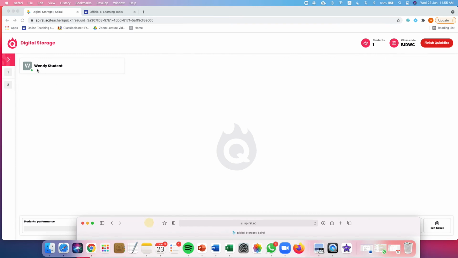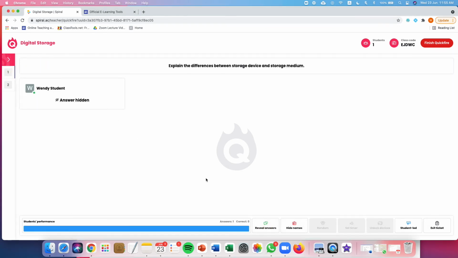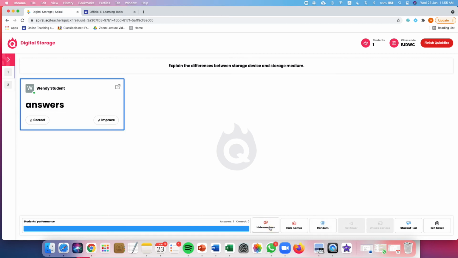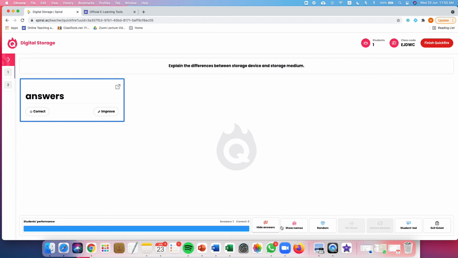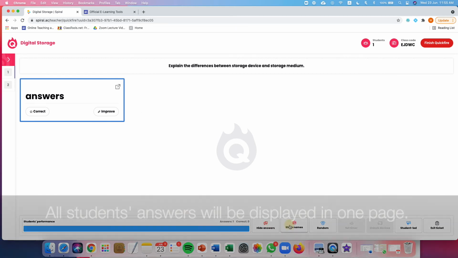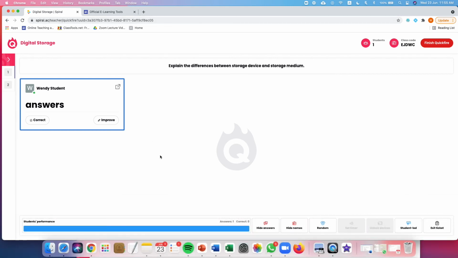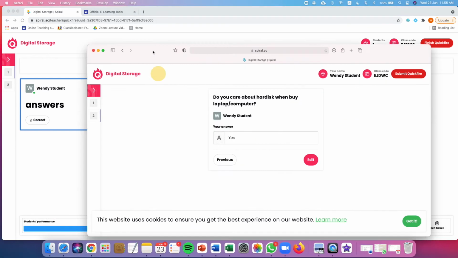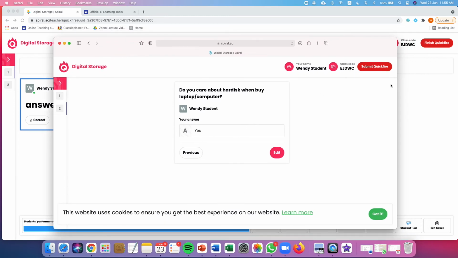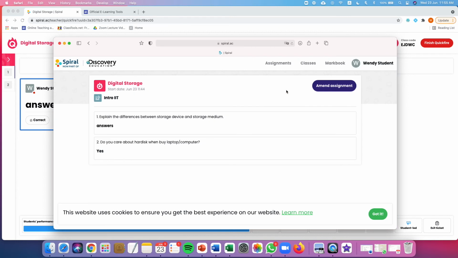In the lecturer view, you can go to the first question and review their answers. You can also hide their answers and hide their names. So if you have 10 students in the class, you will see all 10 answers on one screen. Back to the student view. When everything is done, they can submit Quickfire. Click Submit Quickfire.